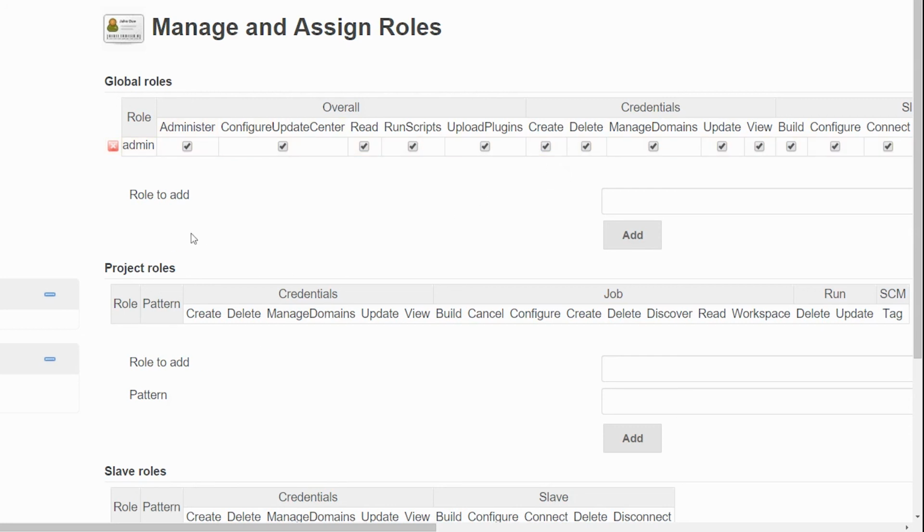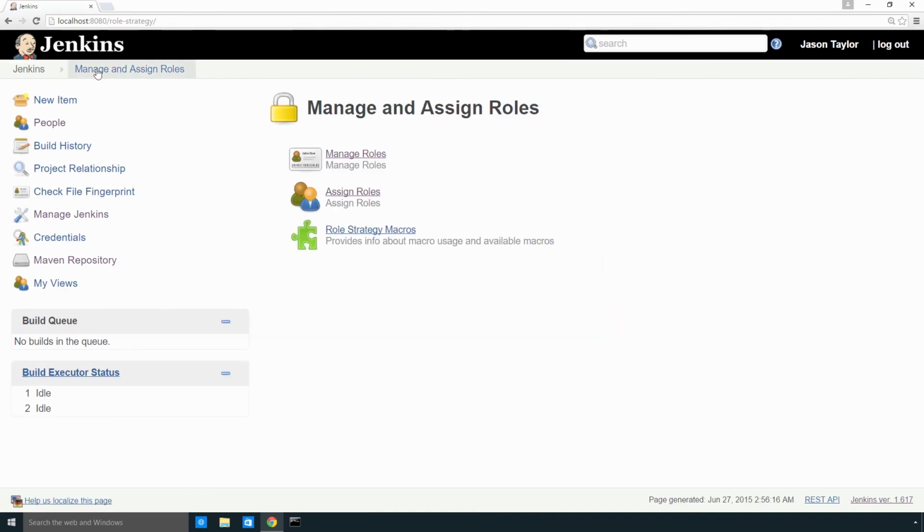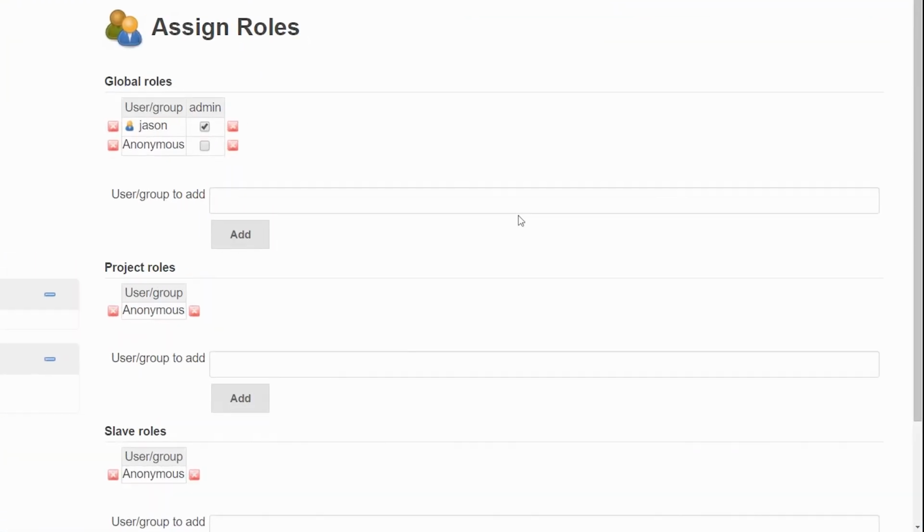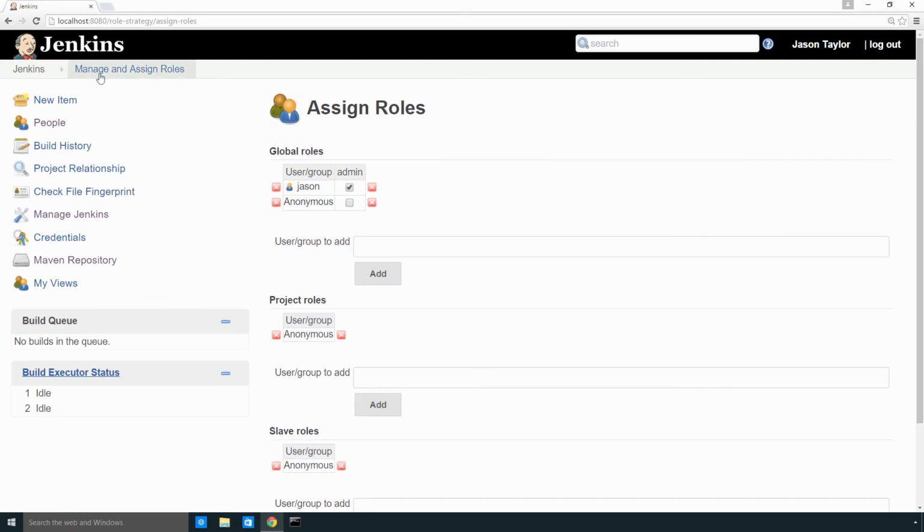If I go back up to Manage and Assign Roles, then click on Assign Roles, this is where we add our users and assign the roles they will have. We have the same corresponding 3 groups of roles. By default, the login account that enables role-based security will be granted the admin role. This, of course, can be changed later, but for now, this is fine. Let's return to Manage and Assign Roles.